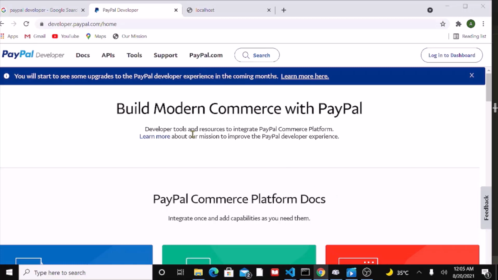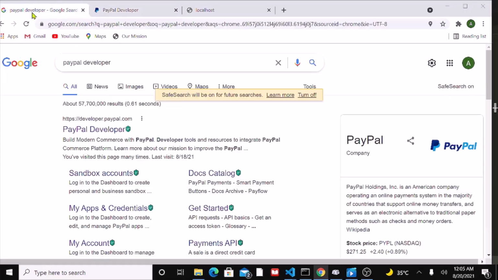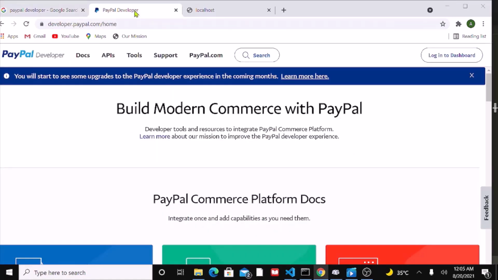Today we're going to be implementing the payment gateway. What we need to do first is come to your browser and just type in PayPal Developer. Click on the link, and then you'll be directed to the site.